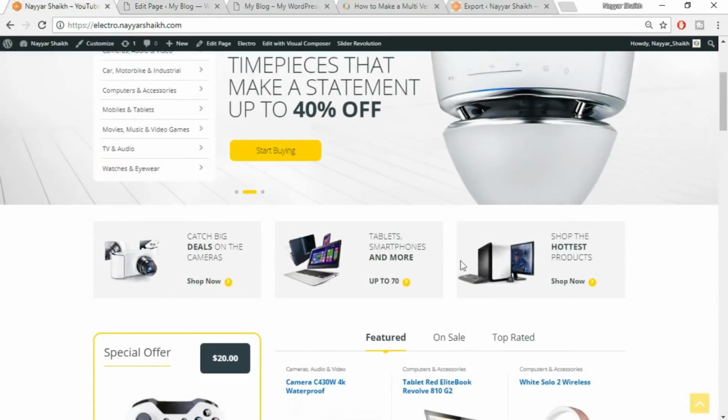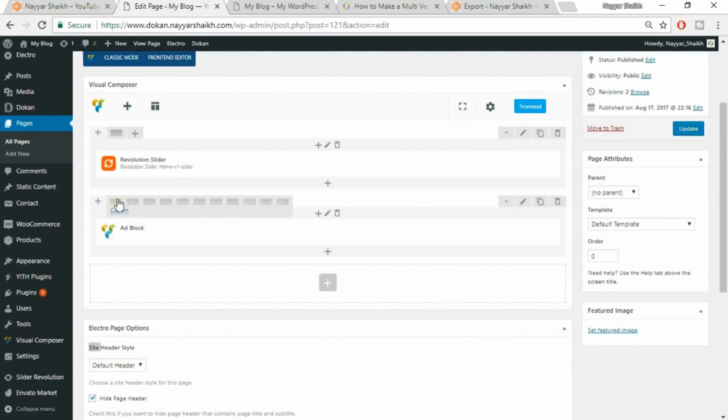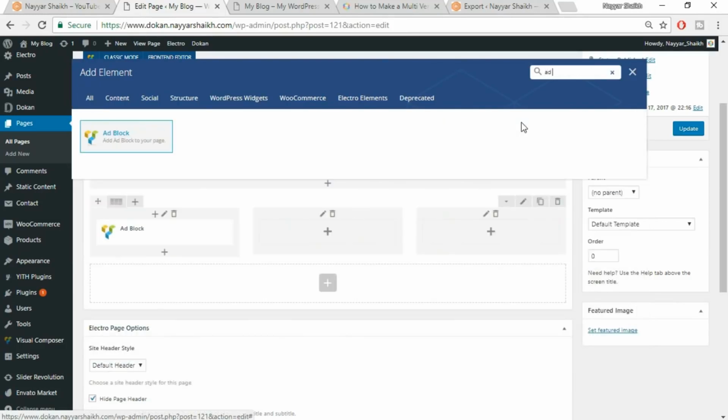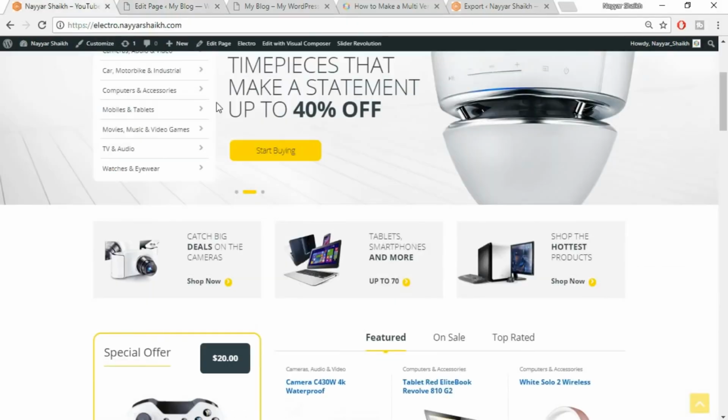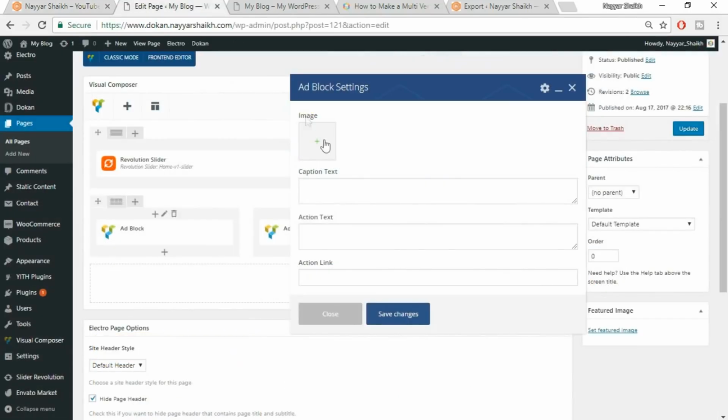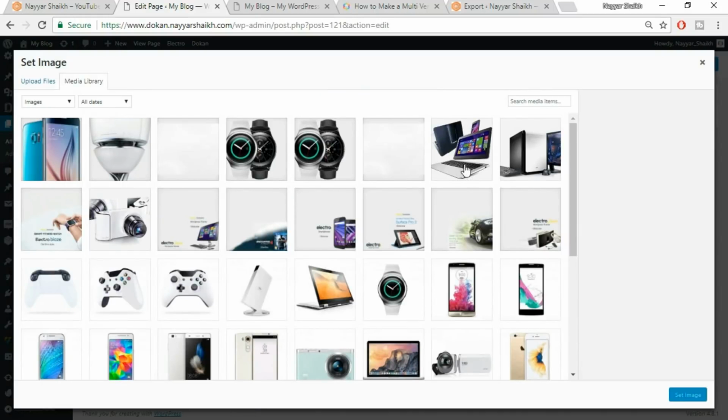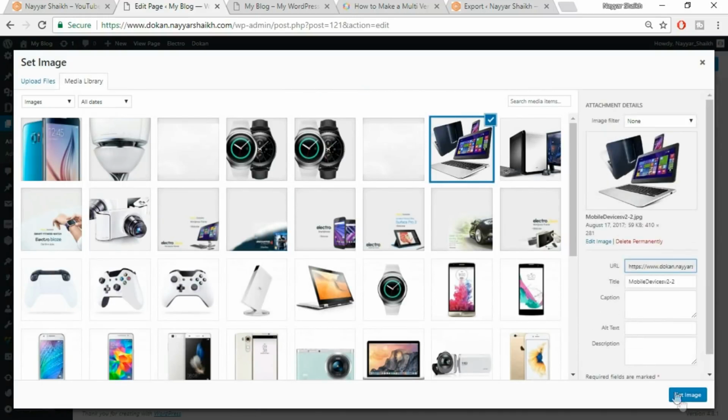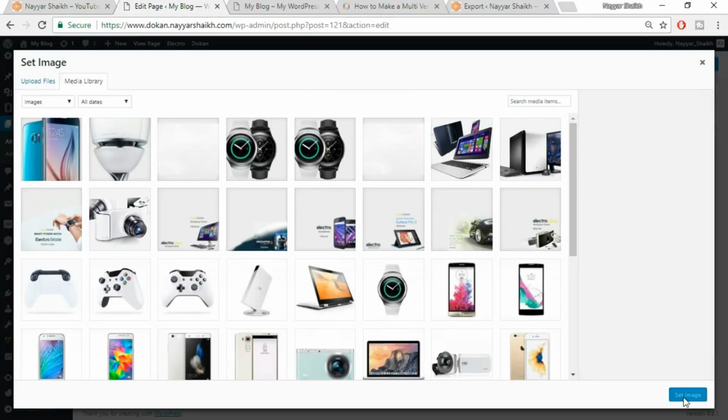Now as you can see, we have 3 different columns. So hover over here and select this one, 1 by 3 plus 1 by 3 plus 1 by 3. Now we have 3 different columns. Now again we have to click on add element and click on add block. This time it is computers, tablets, smartphones and more. We missed this thing, shop now. Let's see how to do that. First let's add the image. This is the image. Click on set image.